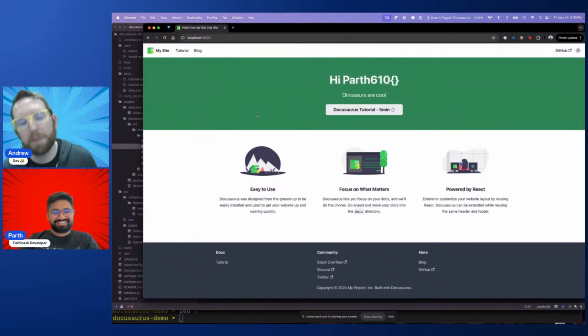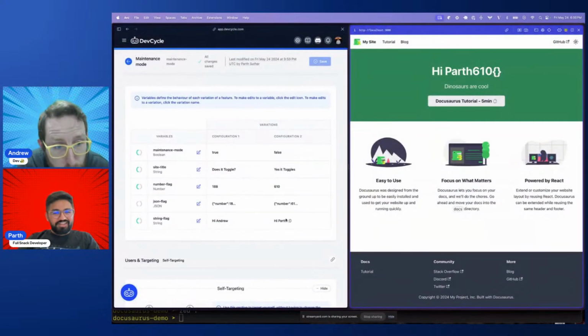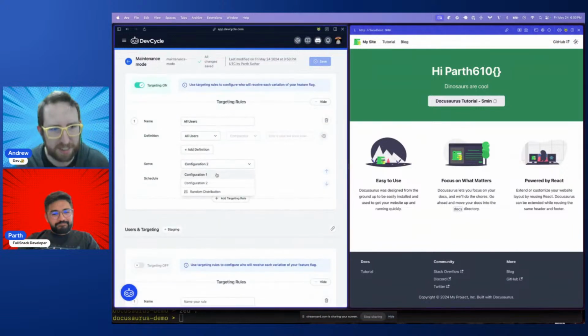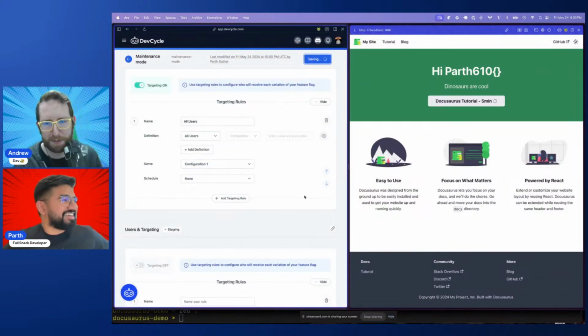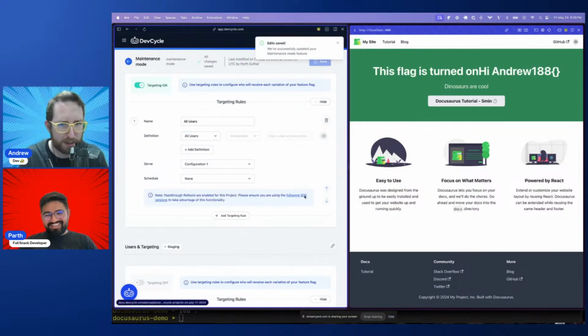Come on, Parth. Come on, Parth. What are you doing, man? I love this. This is actually really impressive, man. You should be a software developer professionally. I don't know if anybody's ever told you that before. You should maybe work for a feature flag company.